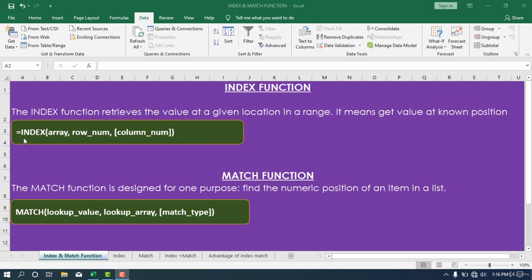First we have to write the index, start the bracket, and first you have to pass the array. Array means the data you are going to look at, so you have to select the array. Second we need to pass the row number, which means the particular position, which row is available. After that, the third parameter is the column number; we have to enter which column and which row is available. So this is the index function. When we discuss it in the practical section, it will be easy to understand.